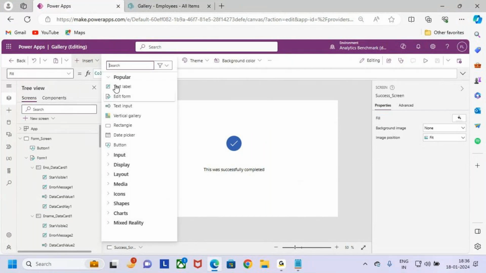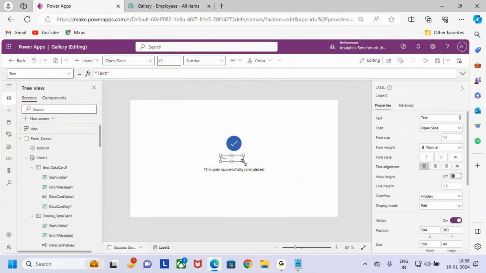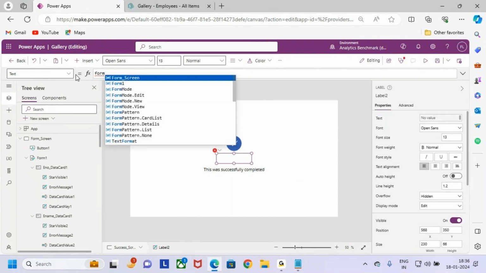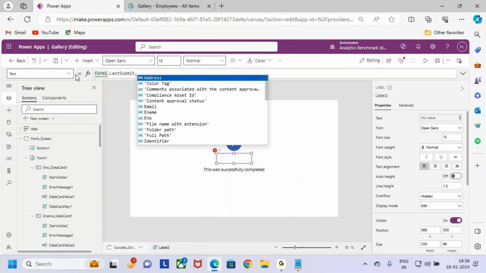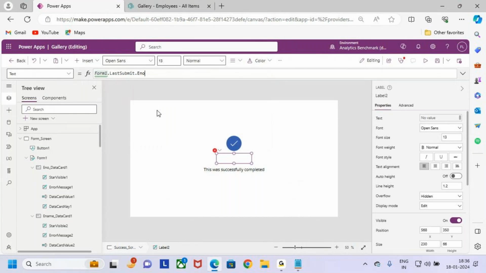Now how to display it? Just go and add one text control, keep it here. Just increase some size. Now go to this text property, just remove it. Now I'm going to use one function here. What is that function? Last submitted, form1 dot last submitted. From that last submitted, what I want to select? From the last submitted, I want to select the employee number. Whatever the record we submitted recently, that employee number I want to select.